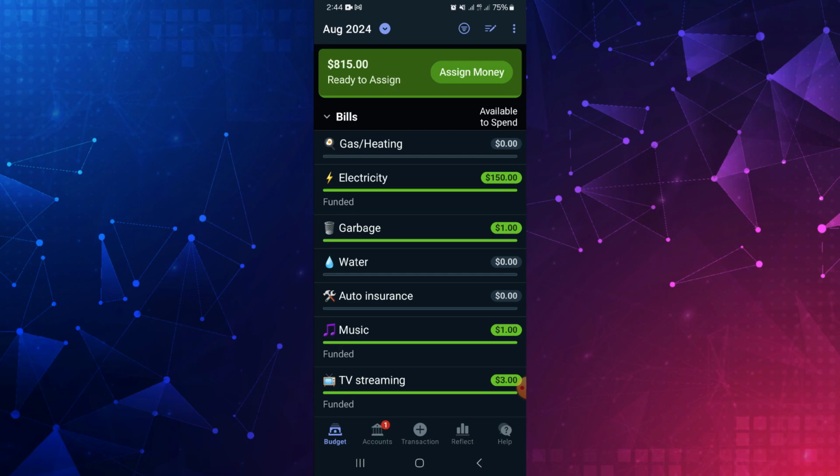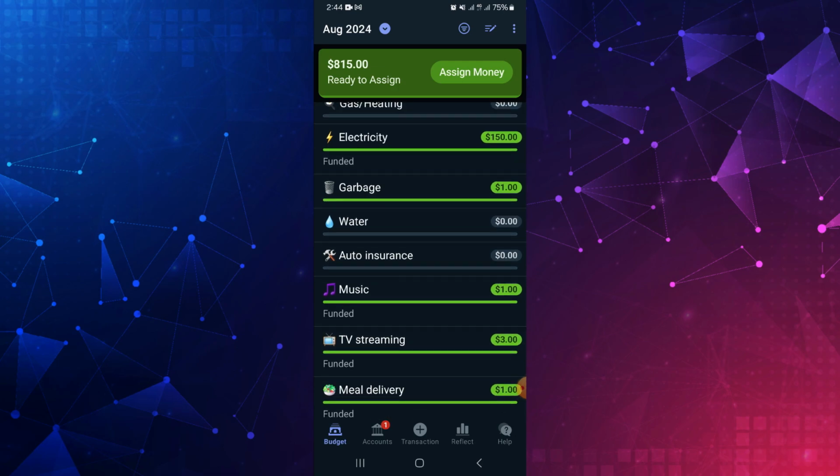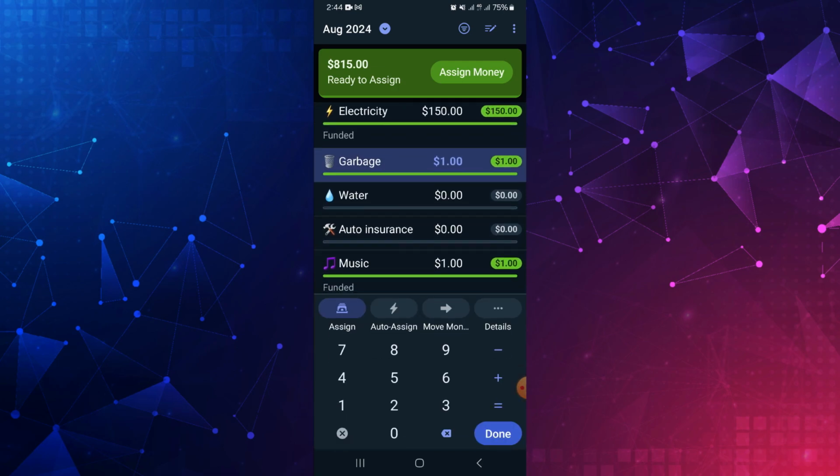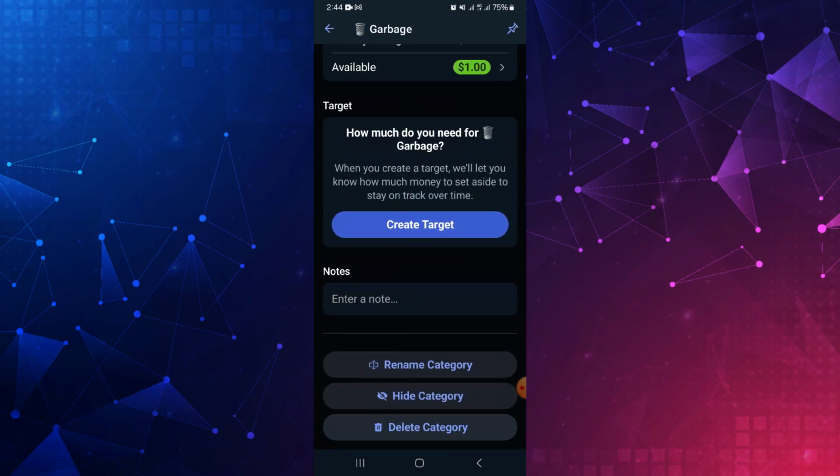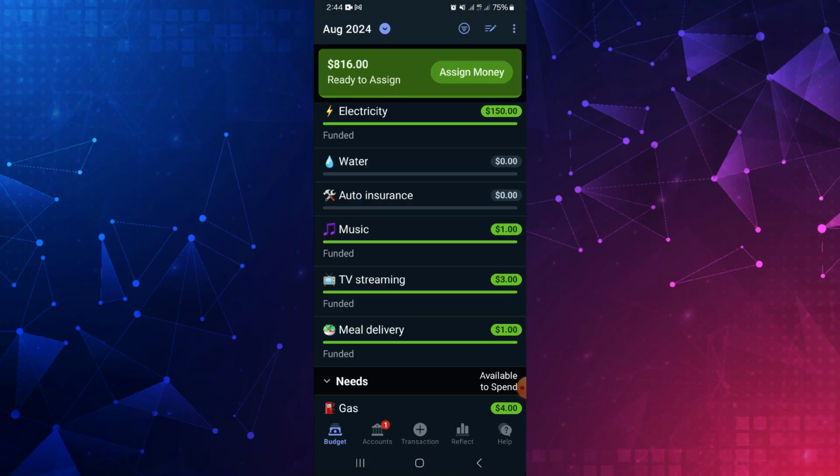If you want to make any adjustments to this assignment, you can easily tweak and redistribute your dollars by tapping any category and shuffling those dollars around, but don't assign more money than you actually have. If the number at the top goes negative and red, this means you've assigned more money to your budget than you actually have in the bank. So you're gonna need to remove some dollars from this assignment until you hit $0 again.